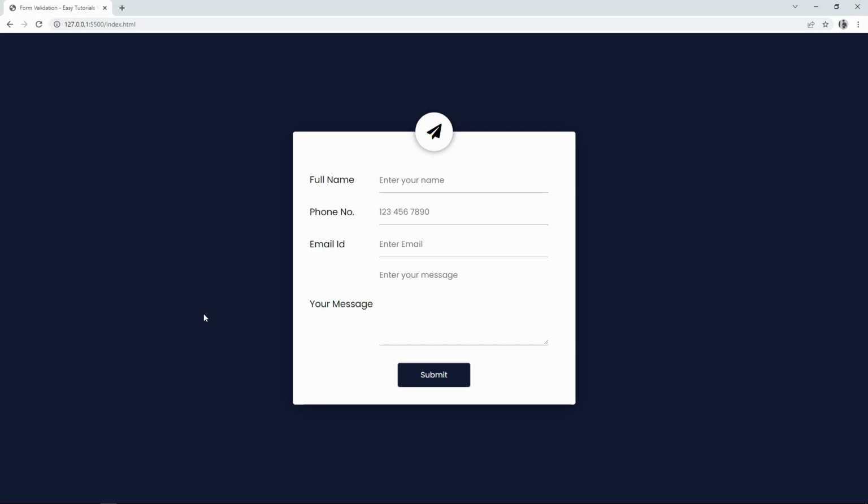After adding this color, come to the web page, and here we will add one name. Now you can see a green color of check sign. So it is working fine. Next we will add the validation for the phone number field.